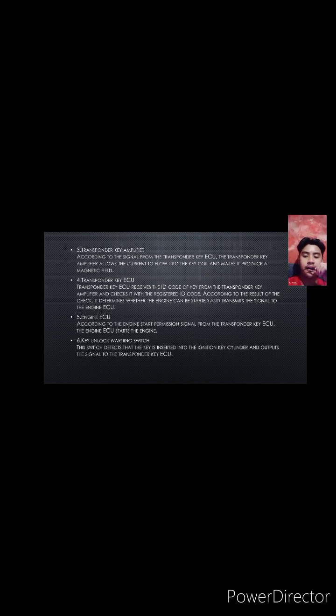Next is transponder key ECU. Transponder key ECU receives the ID code of the key from the transponder key amplifier and checks it with a registered ID code. According to the result of the check, it determines whether the engine can be started and transmits the signal to the engine ECU.